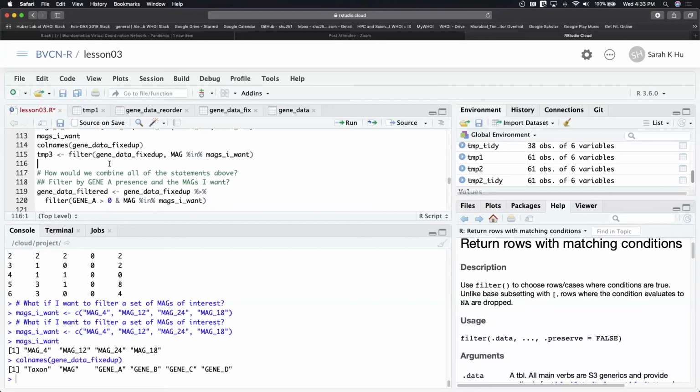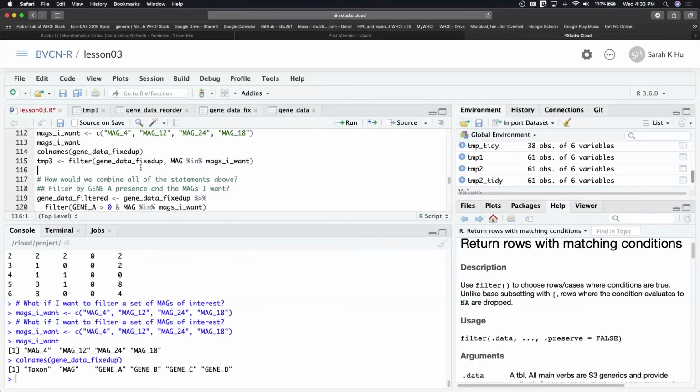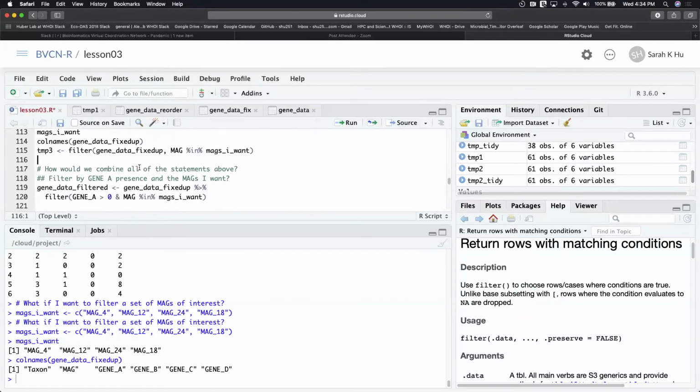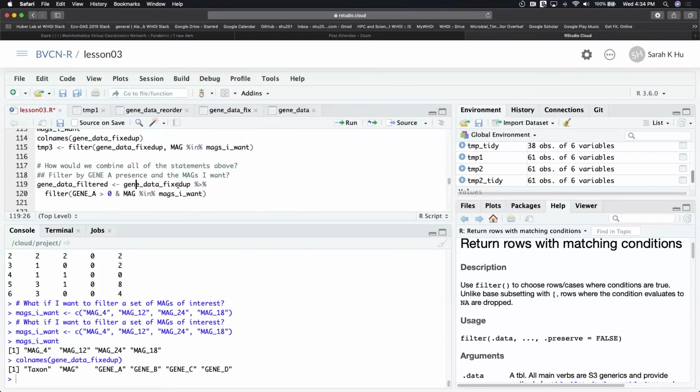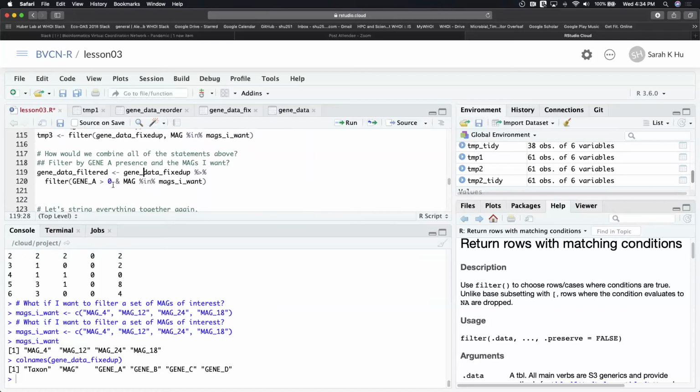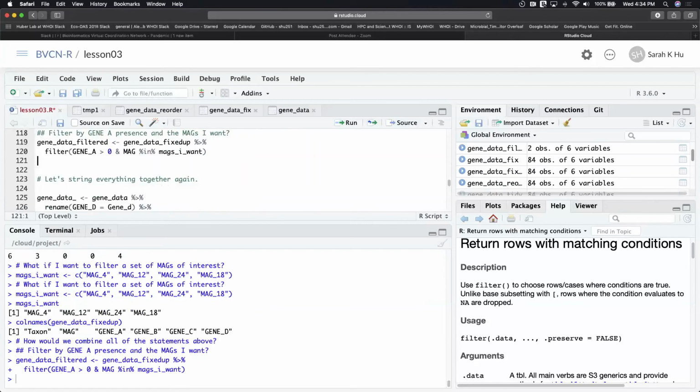And so now I'm going to do the same thing where I actually combine all these statements together. So I have Gene, right? So I have filter and mags I want. And in this case, I'm actually filtering by both the numeric and selecting the mags that I want. So then I have Gene data filtered.